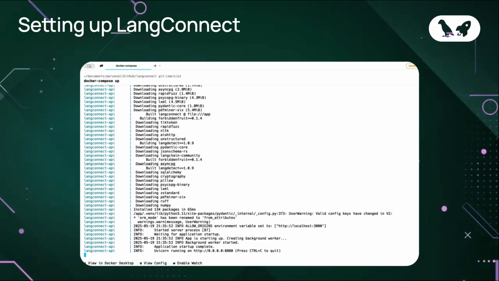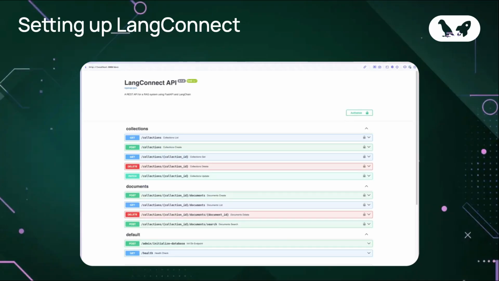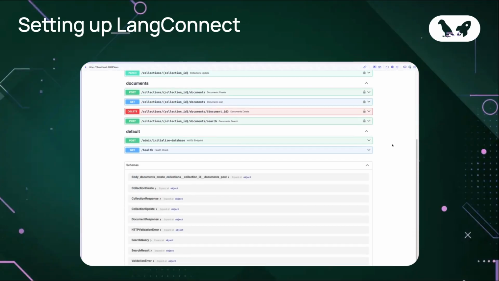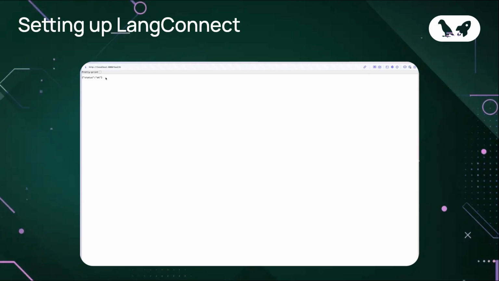LangConnect will now be running and listening at port 880 on localhost. This URL is automatically configured for me in the environment file in OpenAgent platform. If you were to host LangConnect externally on its own server, you would pass that URL instead of the localhost one. Additionally, if you visit the docs suffix of the LangConnect URL, we can see all of the routes implemented by LangConnect. This is nice for visualizing how LangConnect functions and understanding more about what's happening under the hood. Finally, we can do a simple health check by visiting the health suffix.